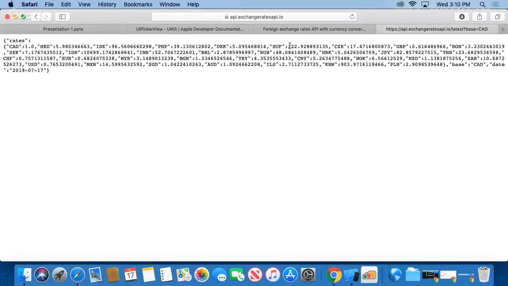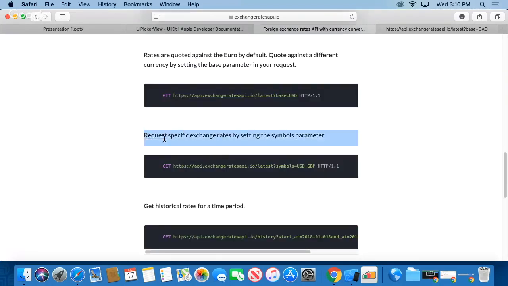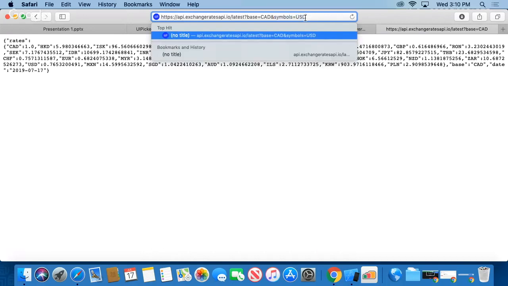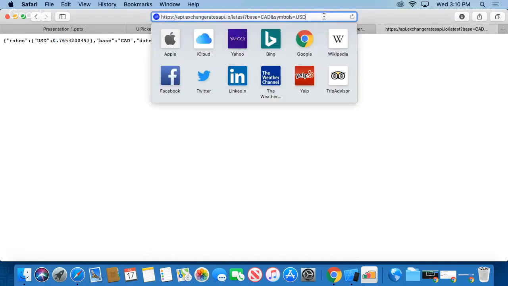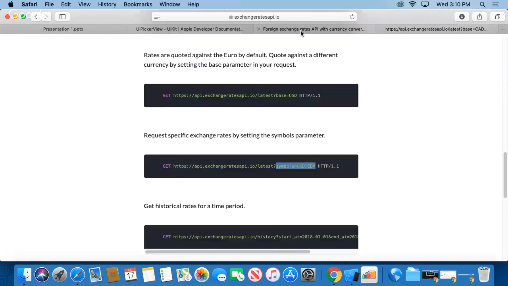So this is how we can use it, right? So we can change the base. If we know what currency is our base, we can do it from there. What about the target? It says request specific exchange rates by setting the symbols parameter. So right now it says base equal to CAD. If I add symbols equal to USD, it will tell me that 1 Canadian dollar is about 76 US cents. Or if I change this, it will tell me what the exchange rate with the Indian rupee is. So this seems to have all the features we want.